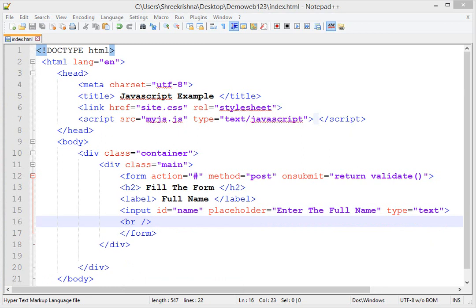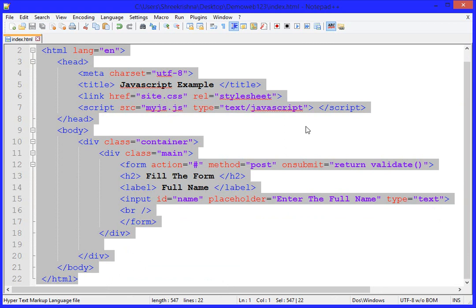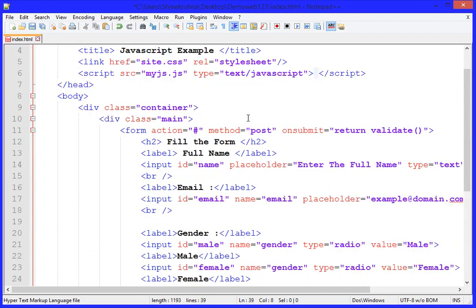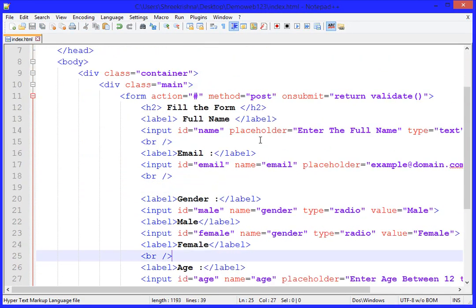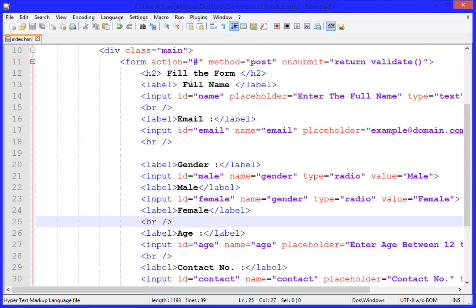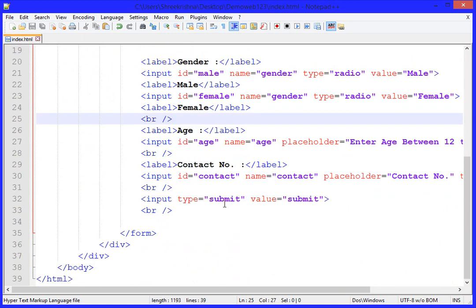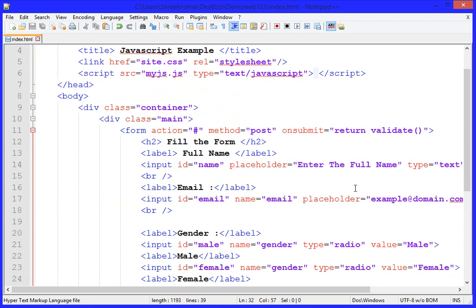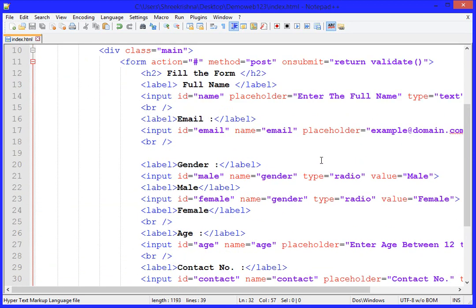Now I've created all of this here. This is full name, and this is the email field, gender field, age field, and contact field. And we have here the submit button. We will submit the form, and on this submit event we will validate this form.